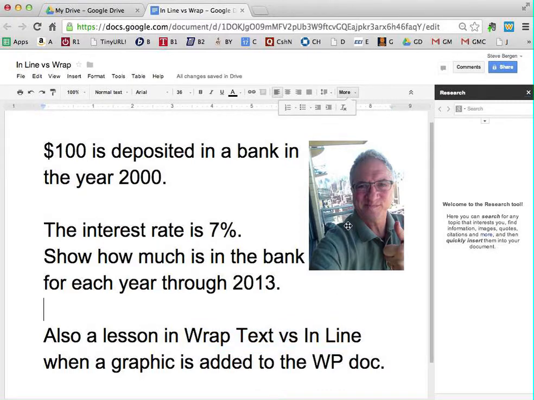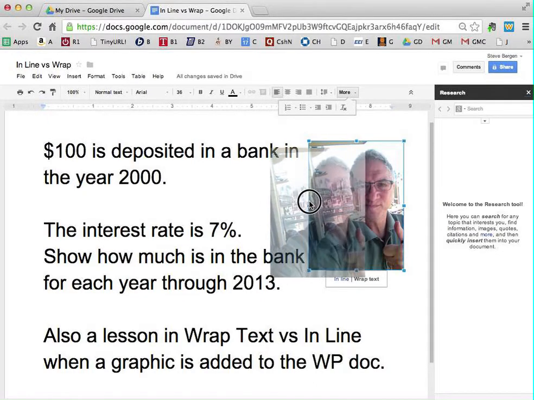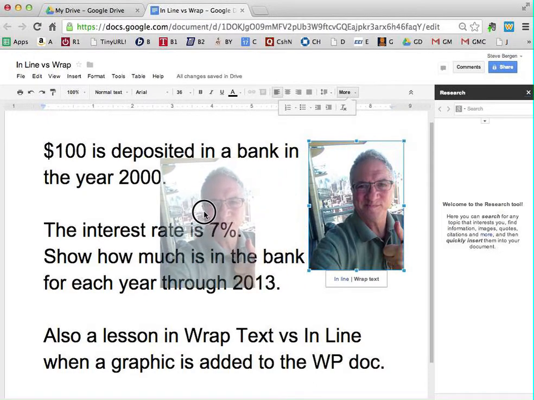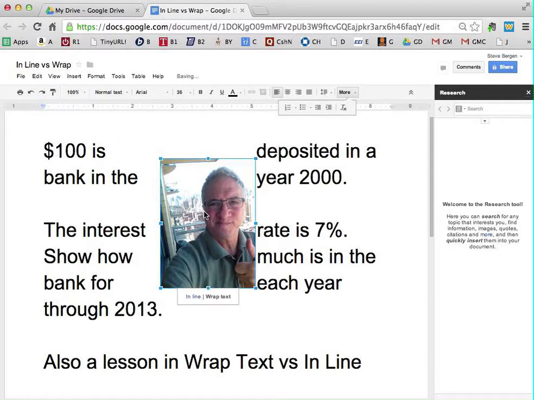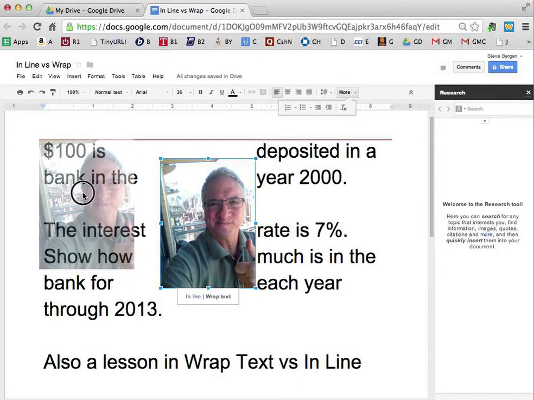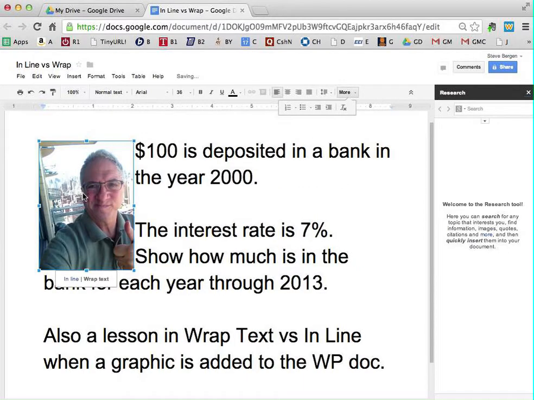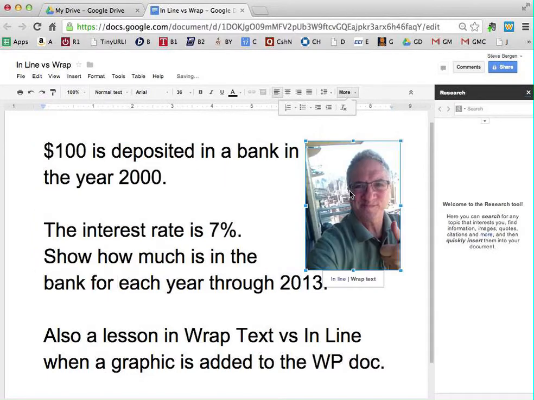Here's a stupid picture of me. Actually, I'm on the 33rd floor. I'm obsessed about the number 33, but that is where I live. And I click, and if I move it, the text wraps around it. It's now in the mode of wrapping text. So I can make it look a little nicer by putting it on the left, or on the right.